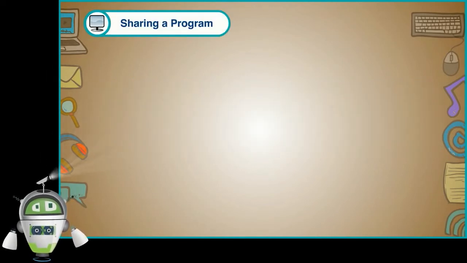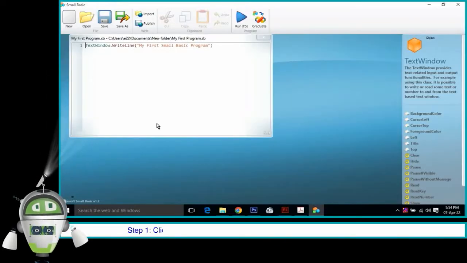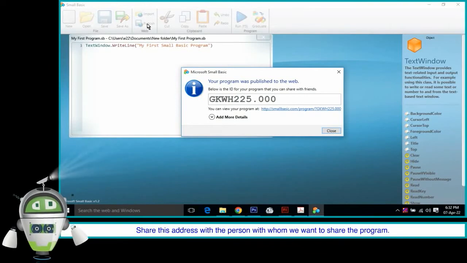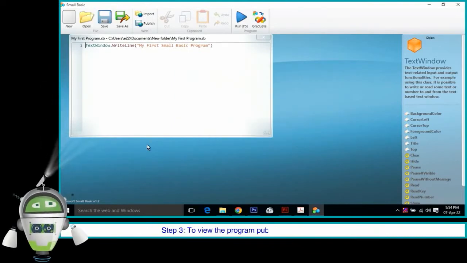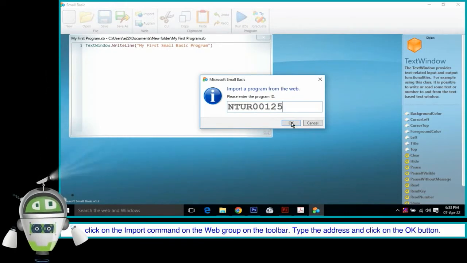Sharing a program. The steps to share a program are as follows. Step 1. Click on the Publish command on the web group. A dialog box will appear. Step 2. This dialog box contains the program ID and a web page address. Share this address with the person with whom we want to share the program. Step 3. To view the program published by some other person, click on the Import command on the web group on the toolbar. Type the address and click on the OK button.